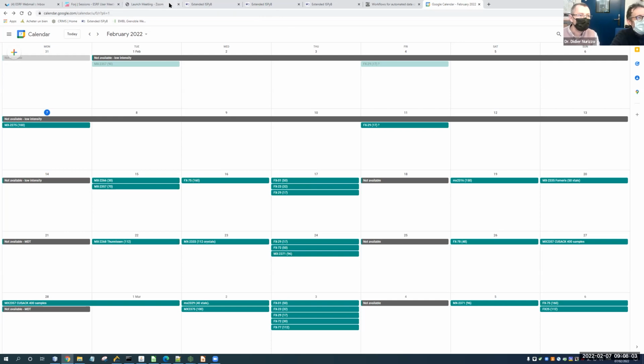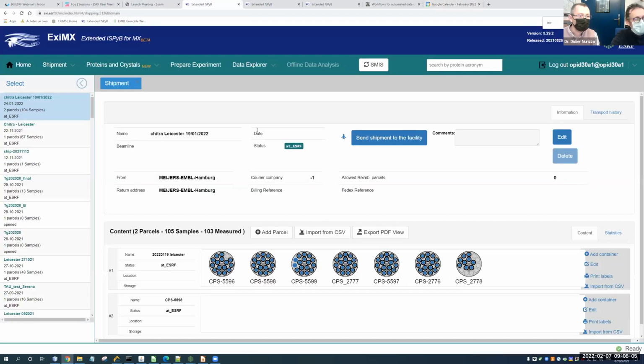As soon as you have the beam time which has been allocated and you went through the A form and everything, which is all the safety and administration parts, the only thing you have to do is tell us what you are sending us. Okay, so I put here some shipment which has been already created. So here you've got all the pucks.